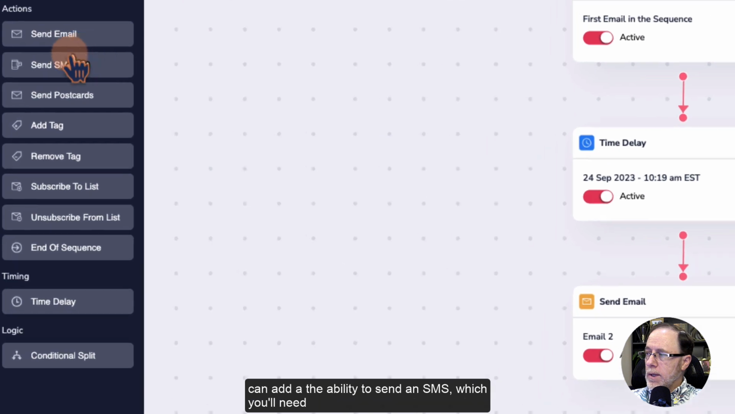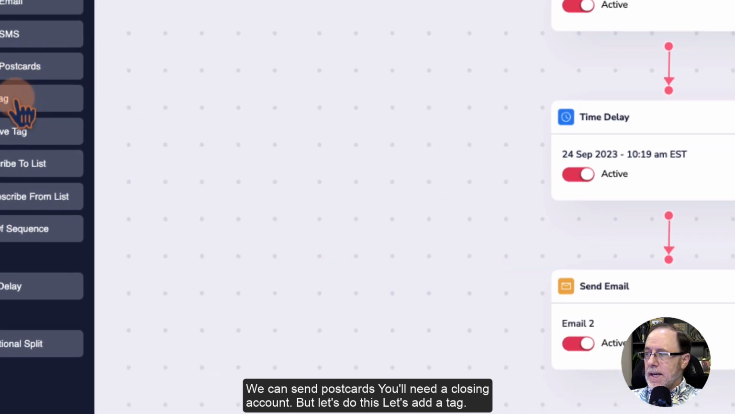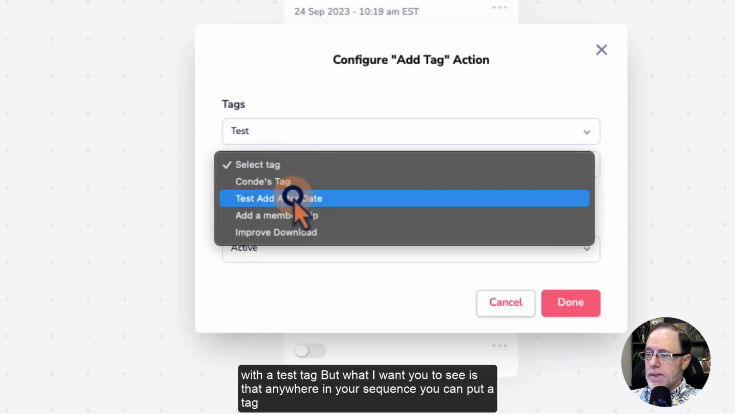second email. We can add the ability to send an SMS, which you'll need to have some special things set up, a Twilio account and so forth. We can send postcards. You'll need a CloseM account. But let's do this. Let's add a tag saying that they've received the second email. And I'm just going to choose a test category with a test tag.